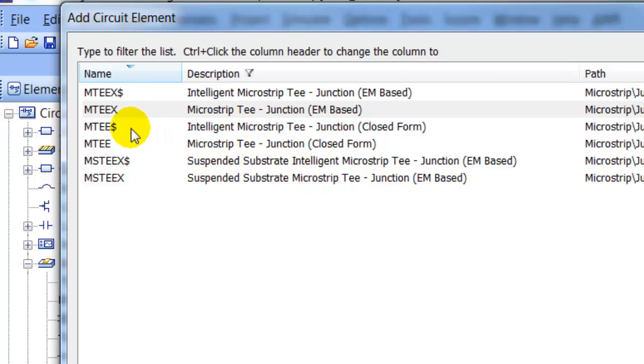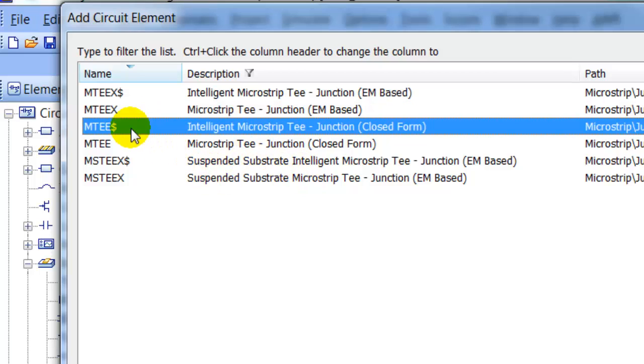Also notice some of them, like this one I just clicked on, have a dollar sign at the end of it. And what this does is it allows the T-junction to get its values from its neighbors. That way, you don't have to type in the numbers, and we'll see this. So it's very nice to use dollar elements.